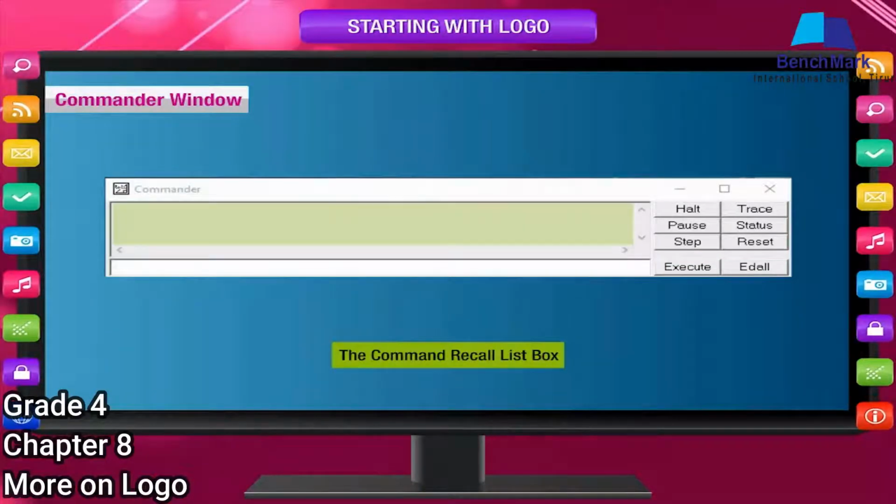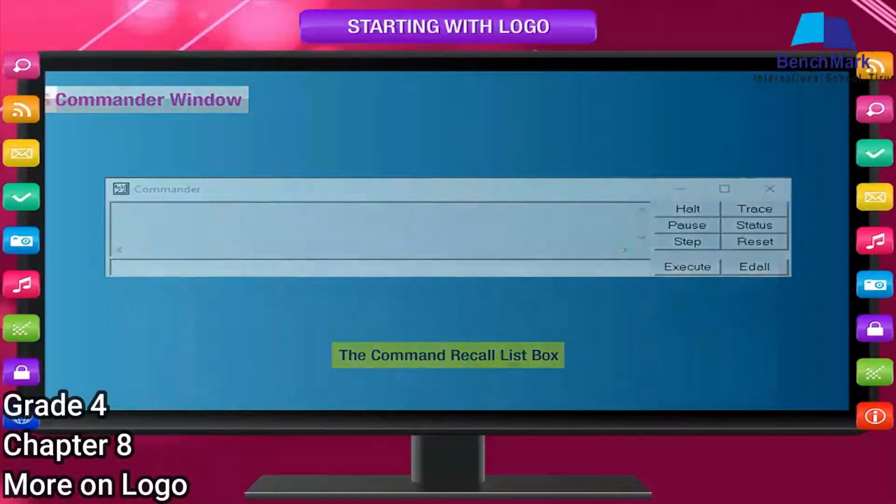The command recall list box. It is the grey section of the screen where all the commands you typed in the input box are listed. There is a scroll bar that can be used to see the part of the list that is not visible. You can double-click any command in the list box to copy it into the input box and execute it.